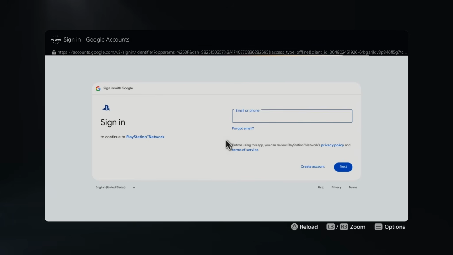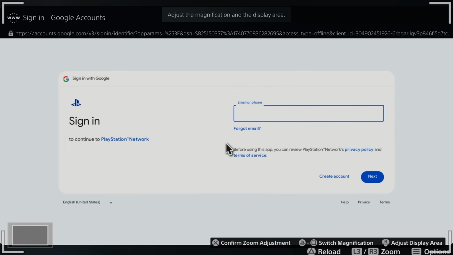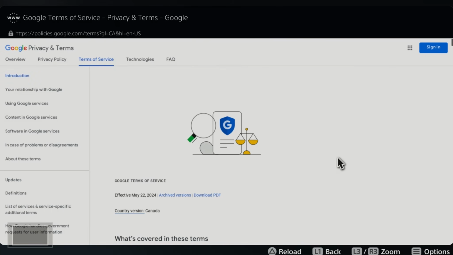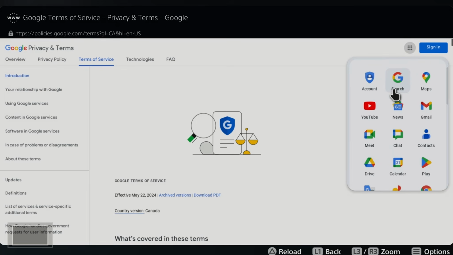So once you're here, press the PlayStation button as well as the square button at the same time on your controller, and press X on your controller to confirm the zoom adjustment. So at this point, you want to select Terms in the bottom right corner, and from here, we're going to be selecting the Google Apps icon in the top right corner, and we're going to go to Google Search.